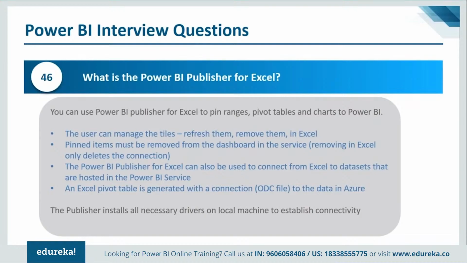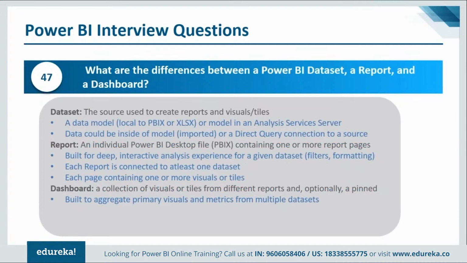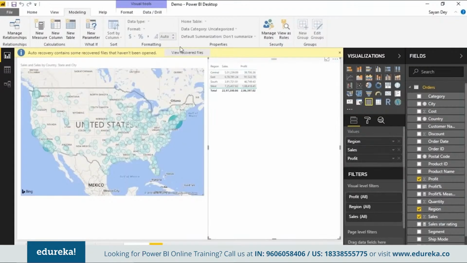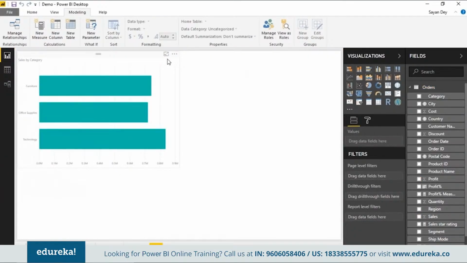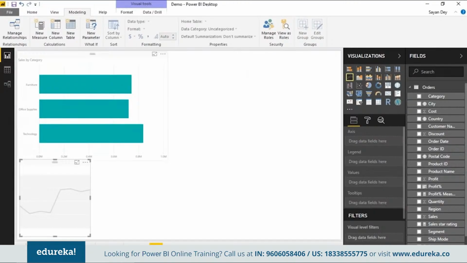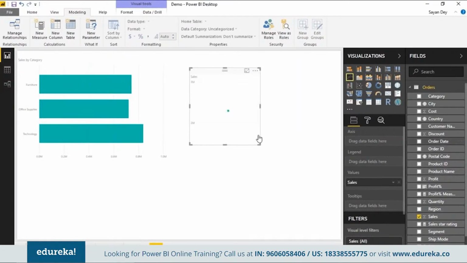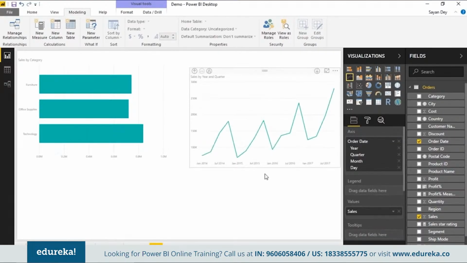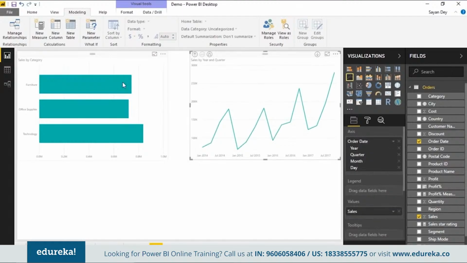Power BI publish for Excel, we have talked about this already, and the differences we have briefly talked about. Edit interactions typically work at the visual layer of Power BI. Another very important component, especially in the visualization stack, is edit interactions. Here I have a very simple bar chart. I can build a line chart parallelly, showing my sales based on order date. The idea of edit interactions is you want to choose how you want these visuals to interact with each other. I can further have that map.